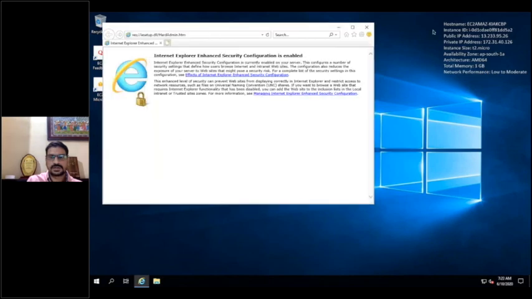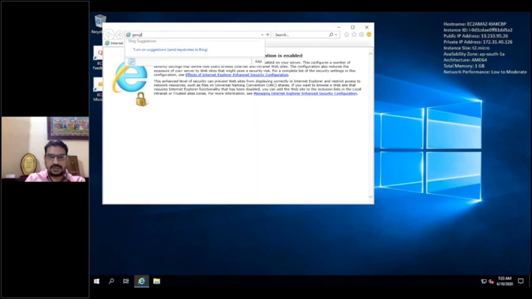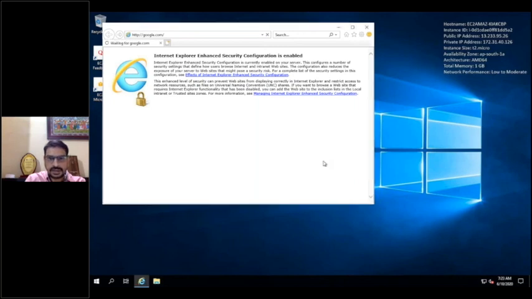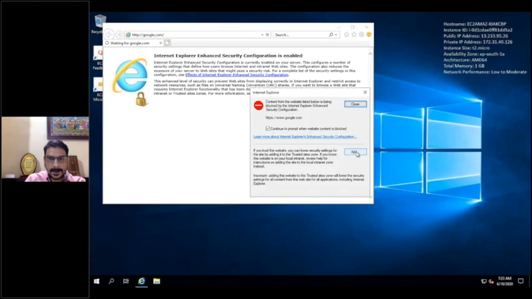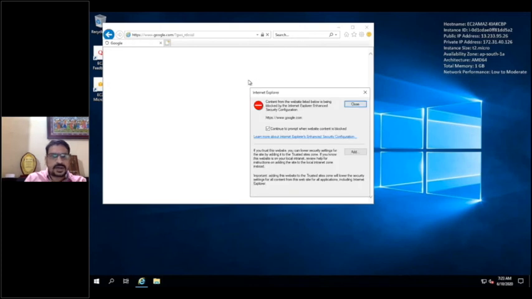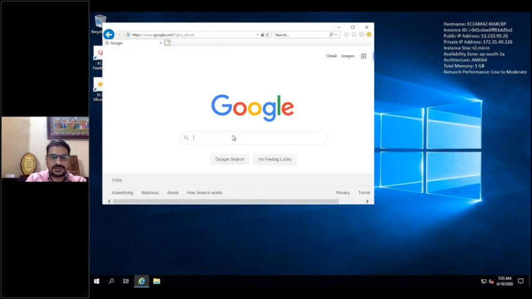So now this is my browser, right? I can open it, and I can go to google.com. Okay, so Google is open. Now I search for myself, Suraj Sharma.